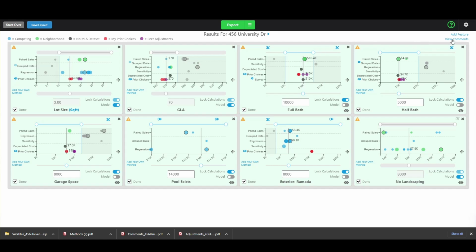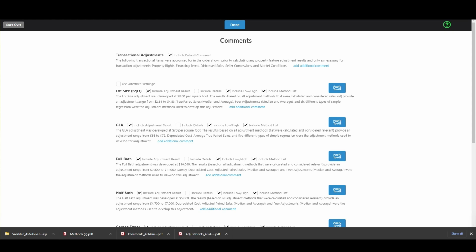Synapse also will create comments for you. So you can go in here and look at the actual commentary. You can customize it with these checkboxes, and you can even add your own additional comments that are, whatever you want to type in.